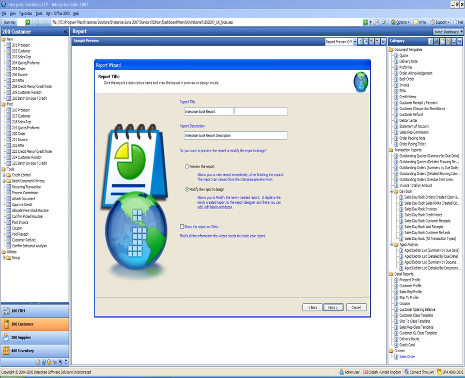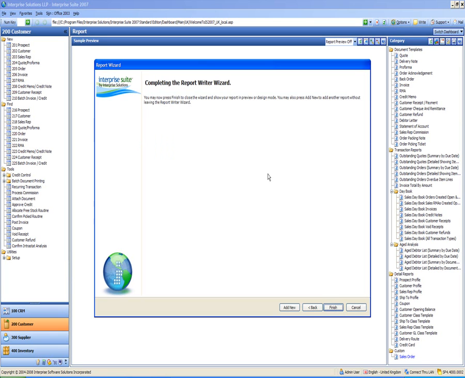Okay, now here's quite an important part, because we actually need to give our report a name, how it's going to appear on the menu. So we're going to call this a customer detail report. So I'm going to enter that in both the title and the description. Okay, and here we can choose whether we want to preview it, modify it, etc. So I'm just going to say modify the report design, and I'm going to finish the wizard.